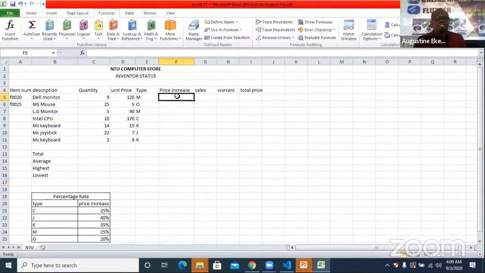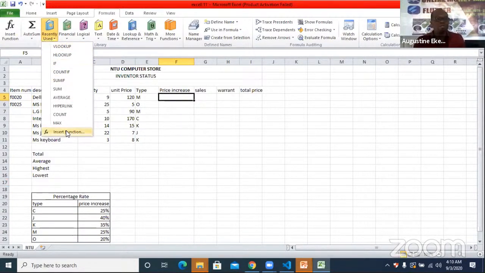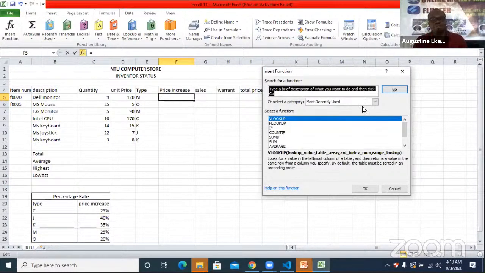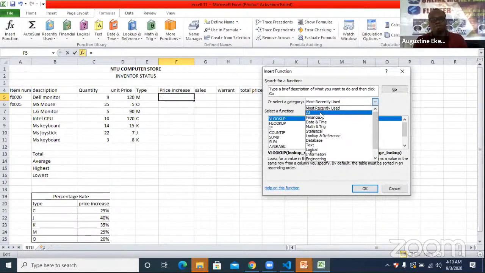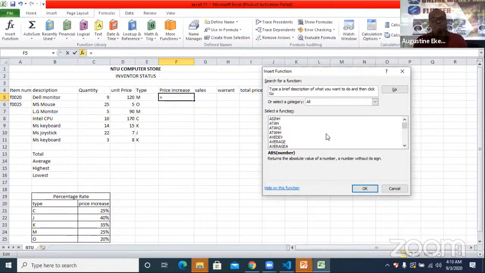So to do that, I click here, then go to recently used. If I don't see VLOOKUP here, I'll go to insert function, click on all, then scroll until you get VLOOKUP. You just scroll down to V. That's where it will be.